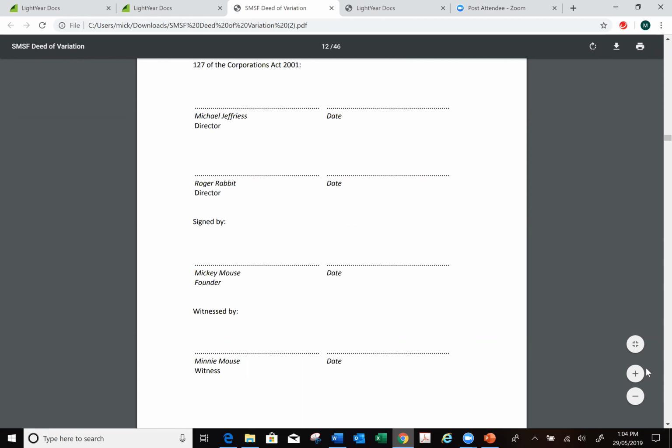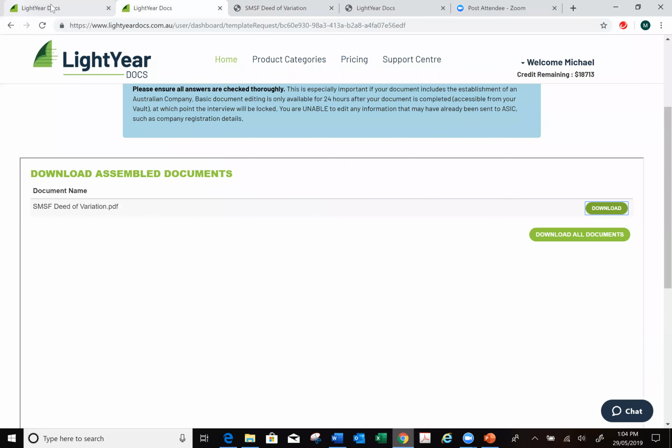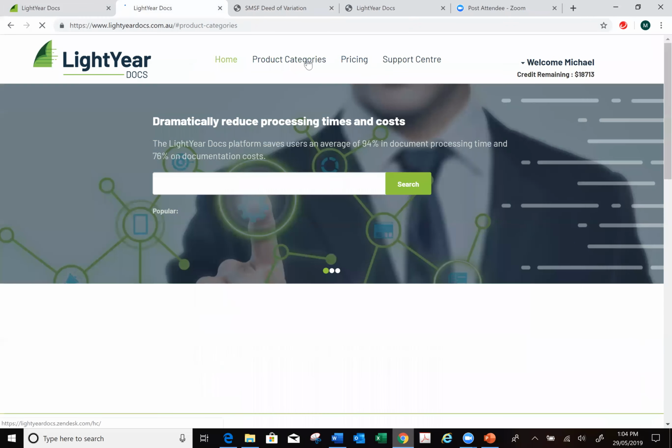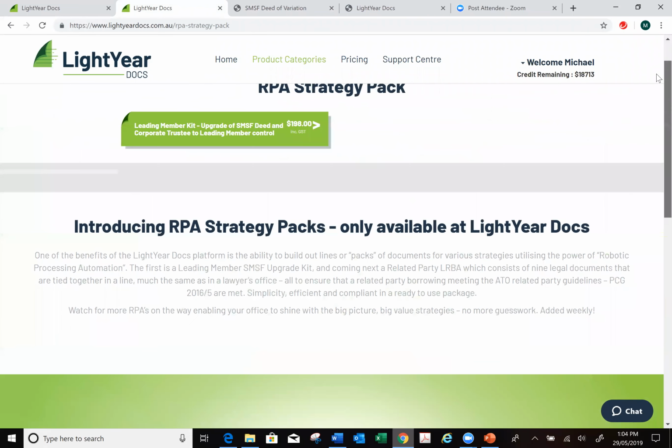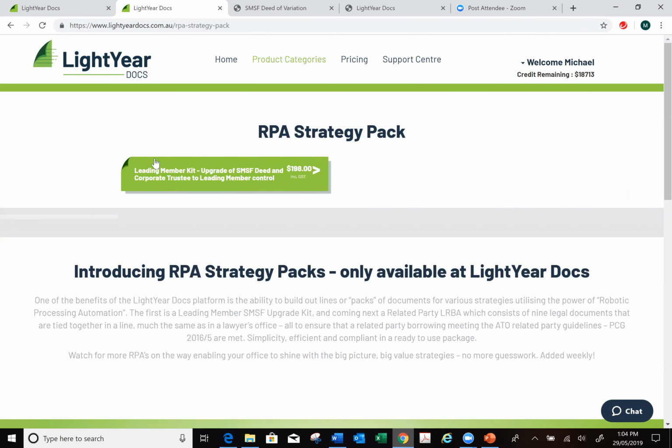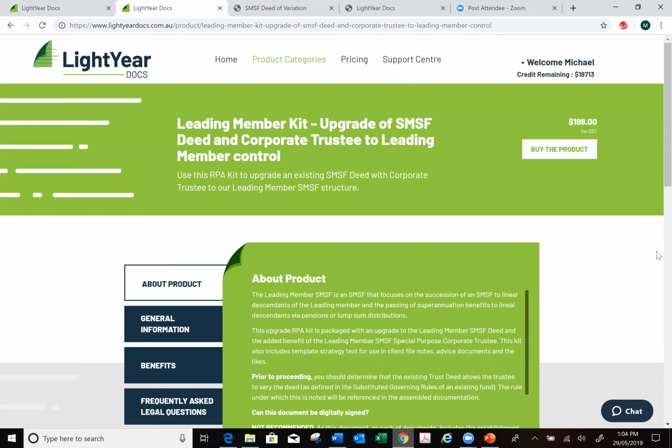So if we do that, now let's have a look at something a little bit more sophisticated. If you want to go to the RPA for us, Michael. Yep. I did a lot of this yesterday, and this will be relevant for some of you. What we've got there is where you've got an existing corporate trustee and also an existing SMSF. What we're going to do here is an upgrade of the existing company constitution, and we're also going to do an upgrade of the SMSF deed to the leading member.